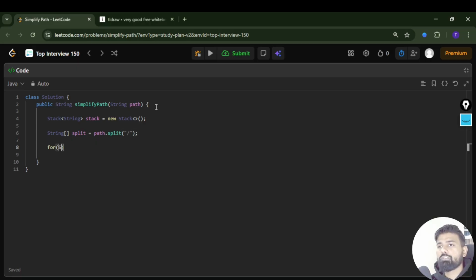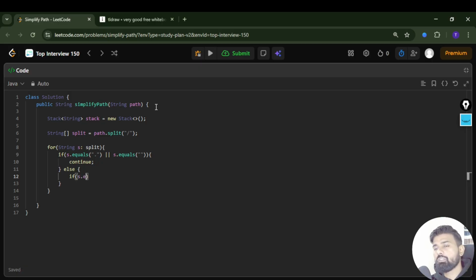Then we just have to iterate it one by one. And what we will do, we will simply check it like if the value whatever we have, if it is equal to this particular dot, okay, or if s is equal to blank value, empty, in that case what we have to do, we just have to simply ignore it. So we will be using continue. In the very next step, again we'll check if s is equal to this double dot, whatever we have discussed. If it is equal to that value, then what we will do, we will simply pop it, so from where we have to pop, we just have to pop it from stack.